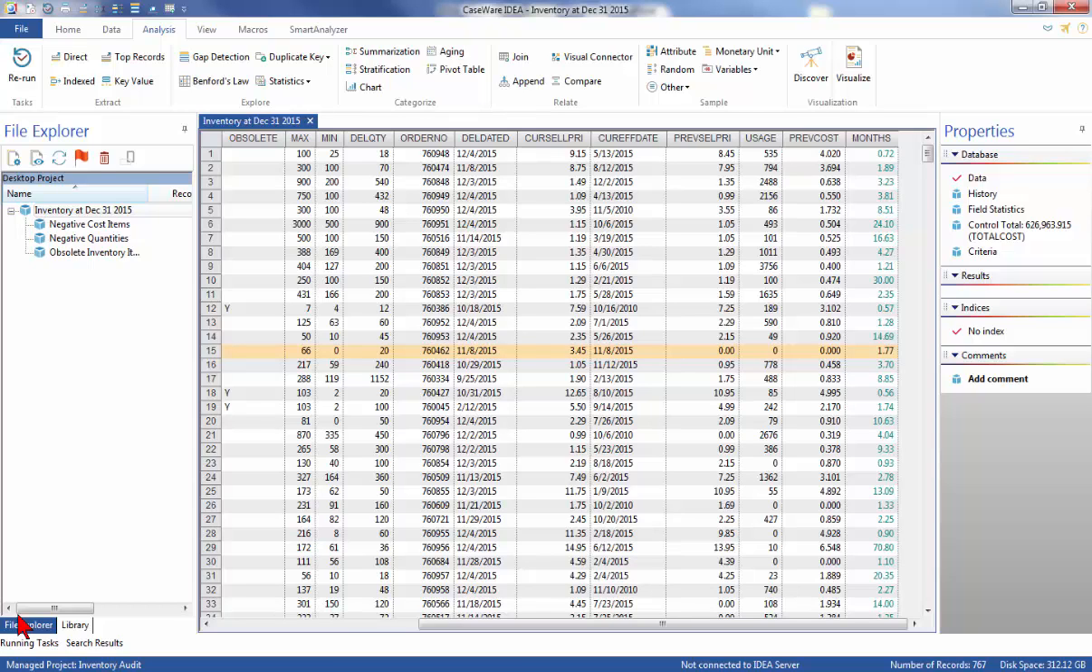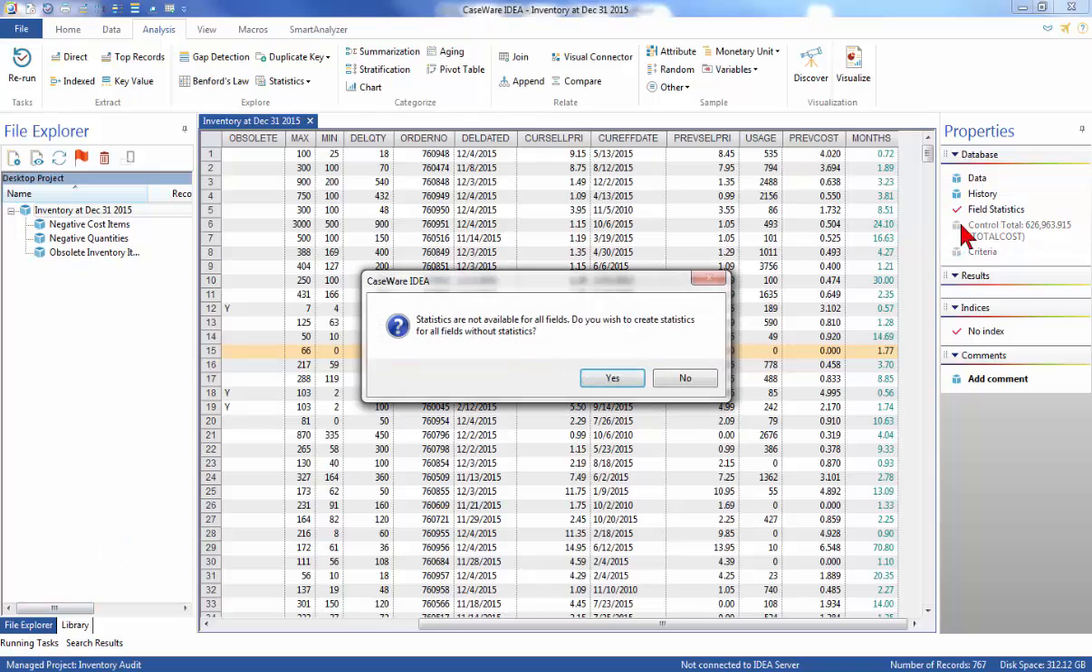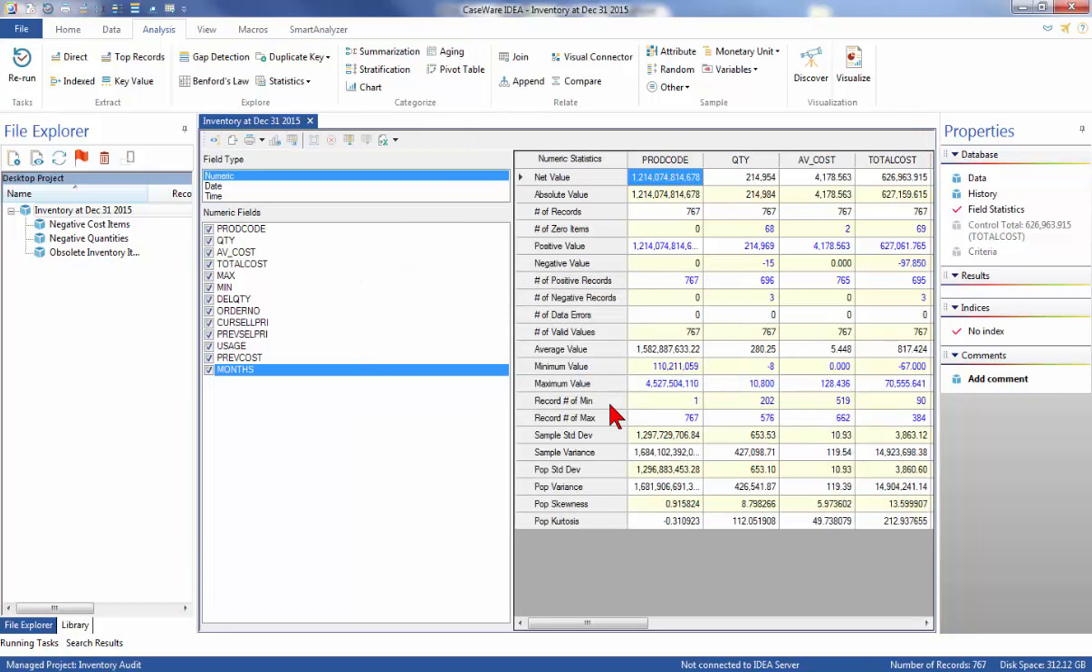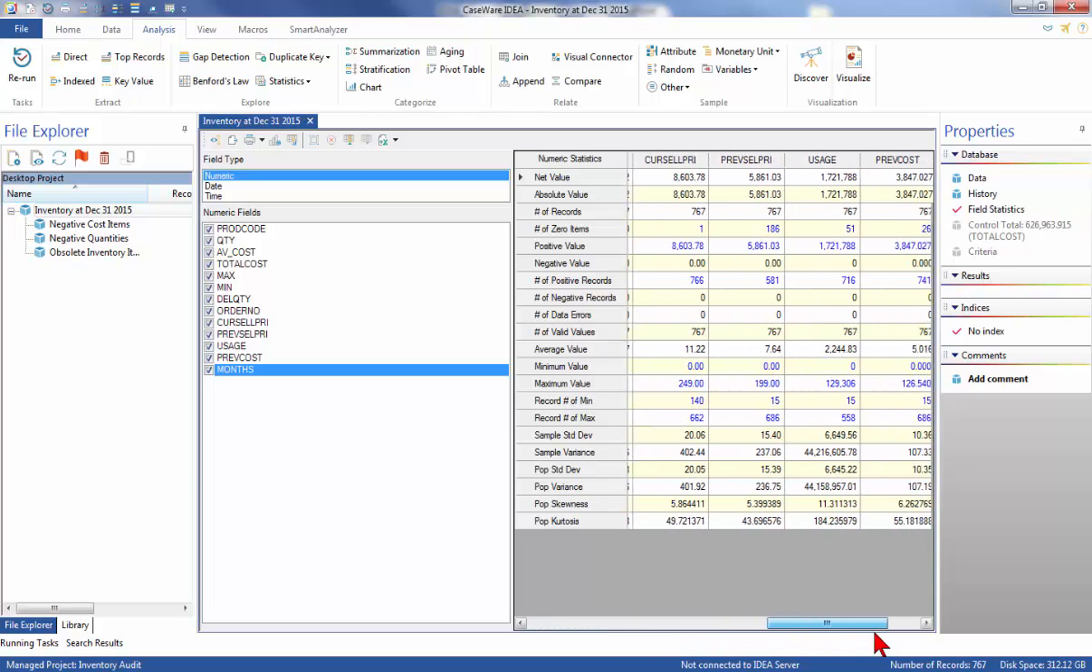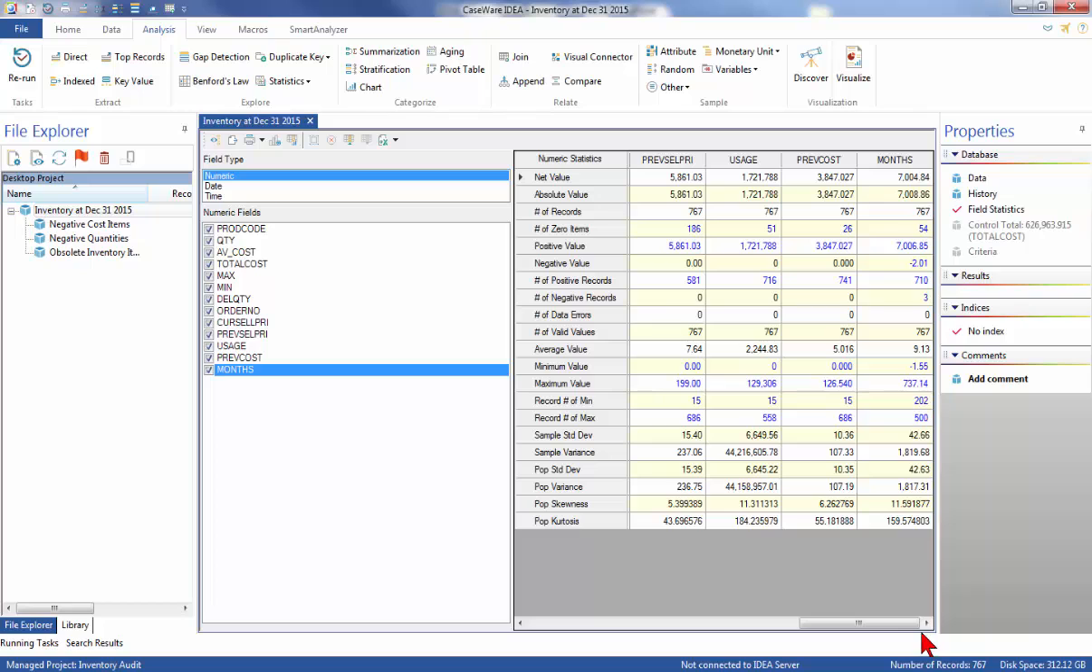Next, we'll generate the field statistics for the months field. Click on the Field Statistics link in the Properties window. Notice the average value, minimum value, and maximum value. There are negative values in the minimum value field. Then we can return to viewing the database by clicking on the data link in the Properties window.